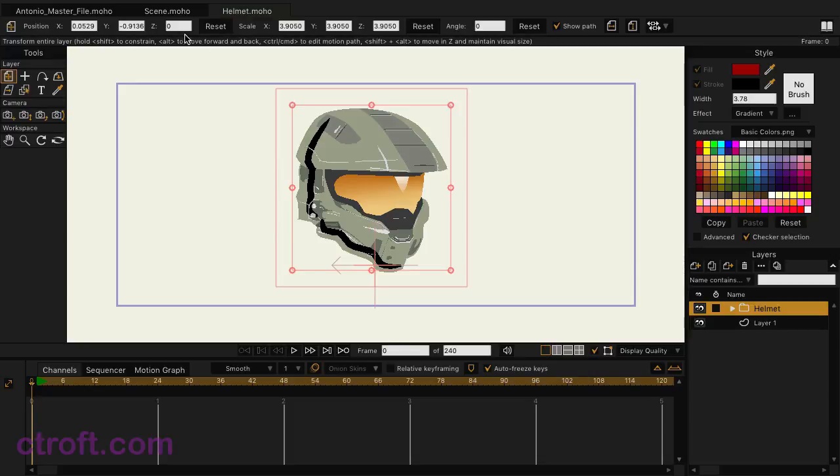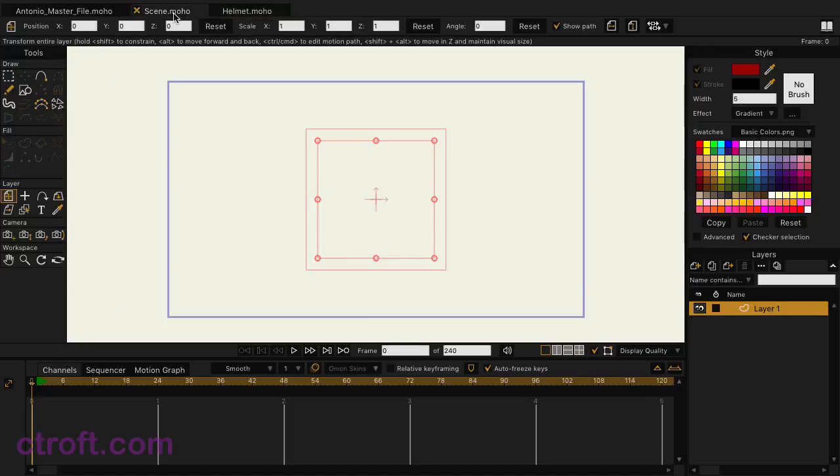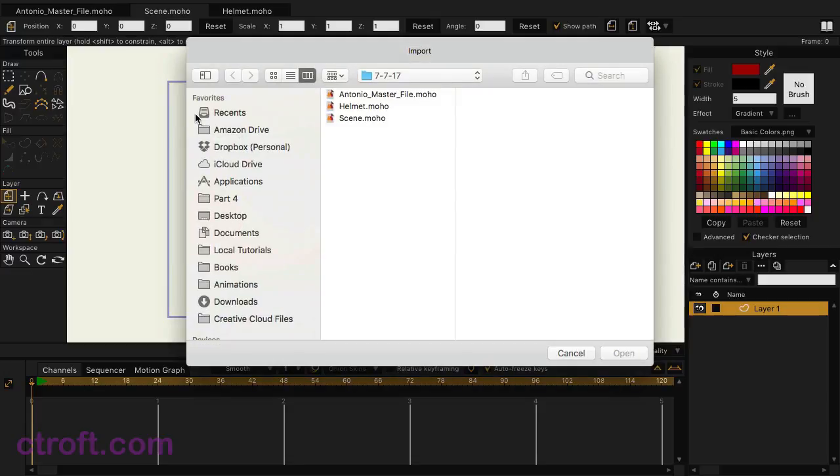So let's say what I want to do is bring the Antonio Master File into the scene. But not only that, I want the ability to control the Antonio rig through the master file. So if I make a change to that master file, I can choose to update and reflect that change in the scene. So to do this, I first want to import my file with Command-Shift-Y or Control-Shift-Y if you're on Windows. And I'm inside the folder for my files.